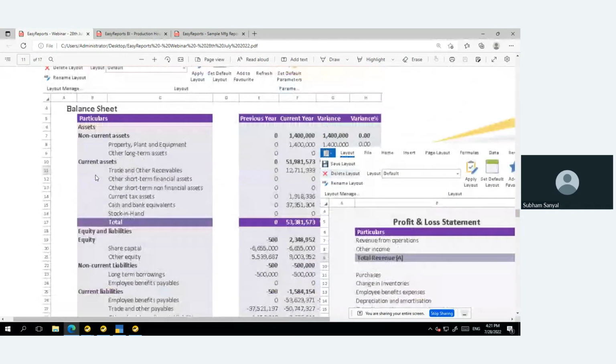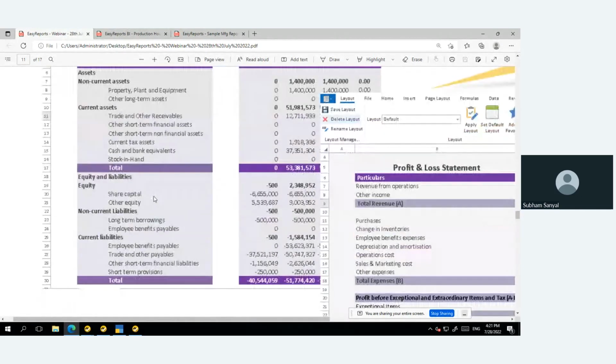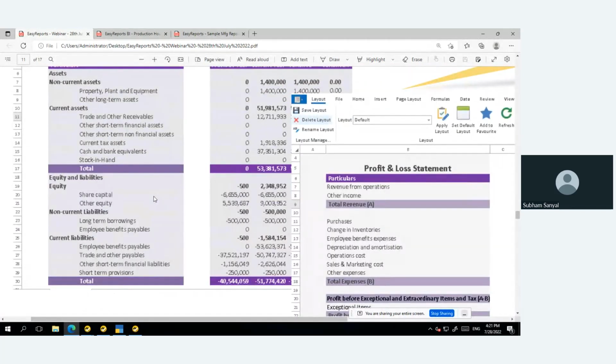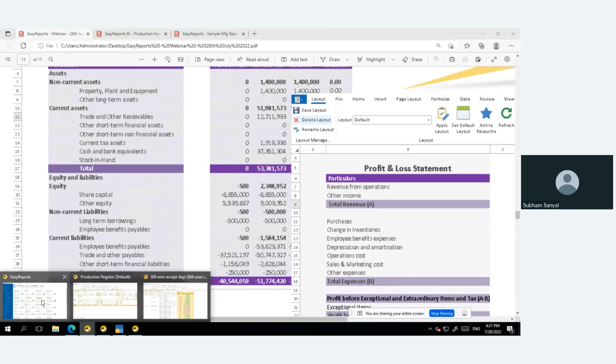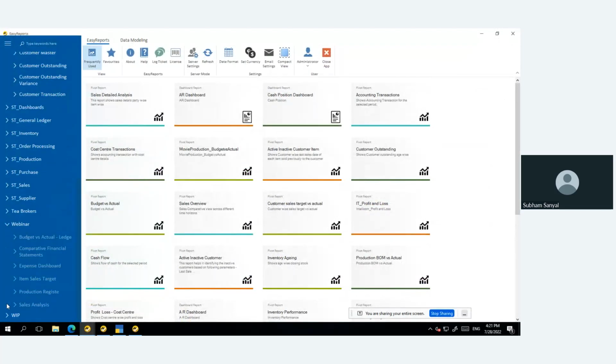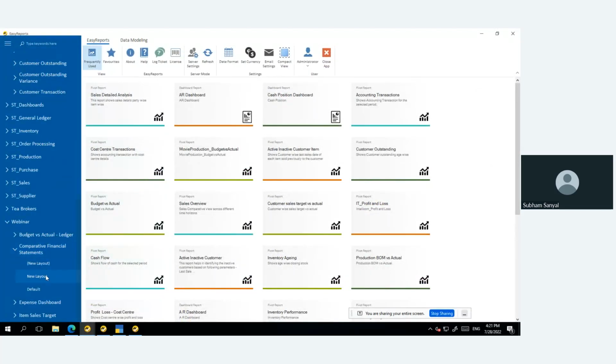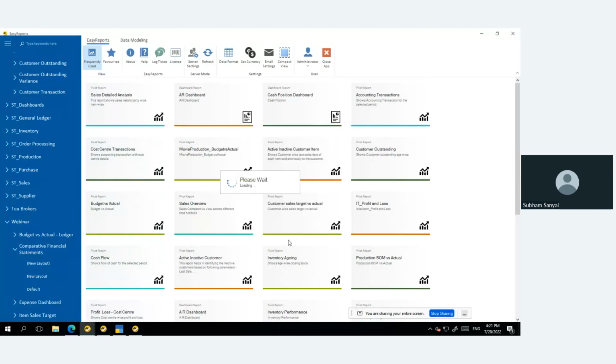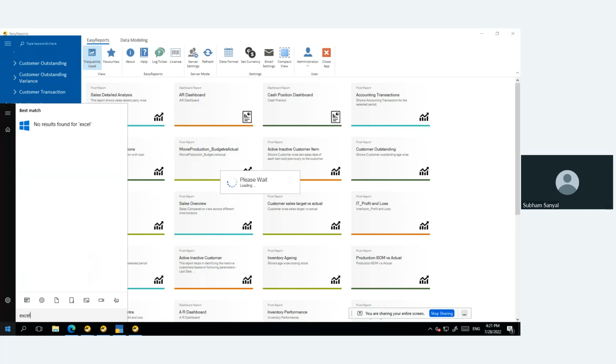Now, here what you see is a spreadsheet report, and this is another typical requirement of a business where they want formatted reports around the balance sheet and P&L, but with the flexibility of making changes as they need. For this, we created a spreadsheet module within EasyReports itself. Let me show you how it works. This does not require Excel to be installed. In fact, I don't have Excel running on this machine.